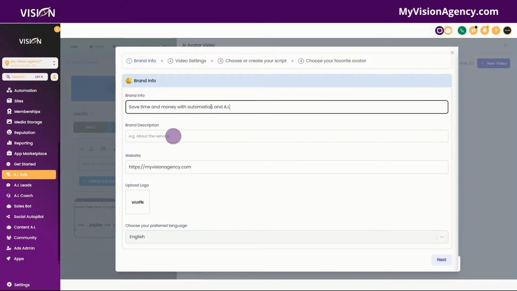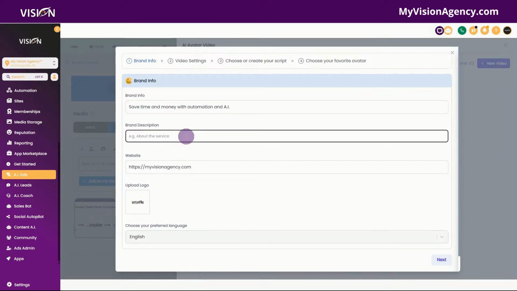Now, what's the brand description? So how do we do this? How do we help them save time and money with automation and AI? Let's say our software reseller program helps business owners automate their processes using our software and AI.